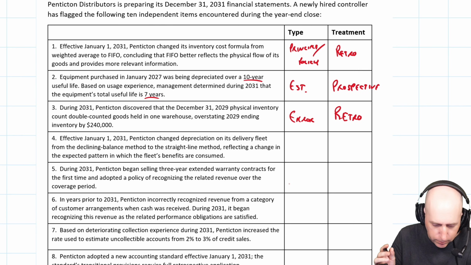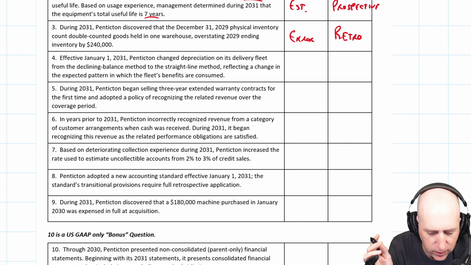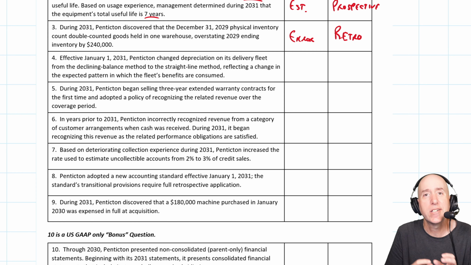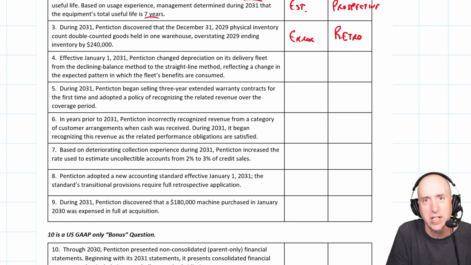I should say, fix. Effective January 1st, 2031, Penticton changed depreciation on its delivery fleet from the declining balance method to straight line, reflecting a change in the expected pattern in which the fleet's benefits are consumed. This one's a little bit quirky. It boils down to it's a change because depreciation is an estimate, so we are changing our estimate. Yes, we're changing how we estimate it. There might be an accounting policy change underneath it all, but it's a change in estimate, I should say, and it's to be applied prospectively.